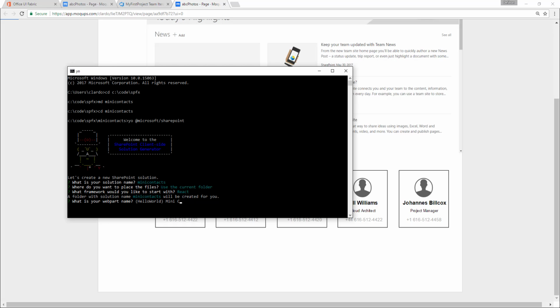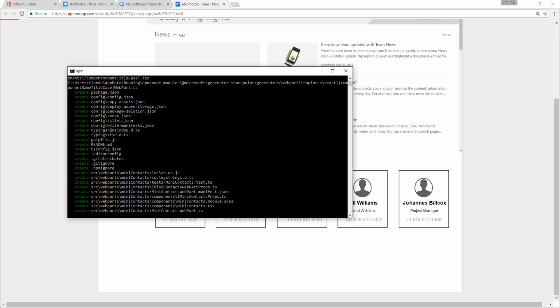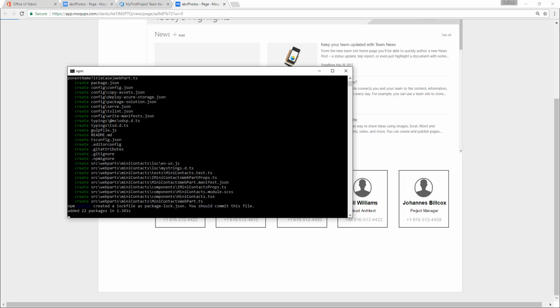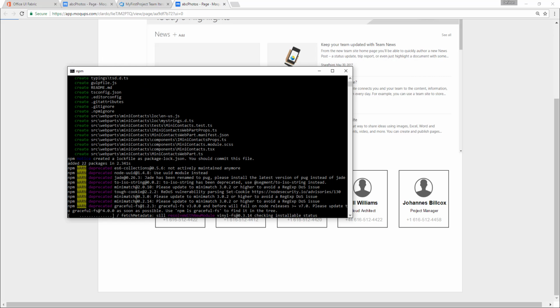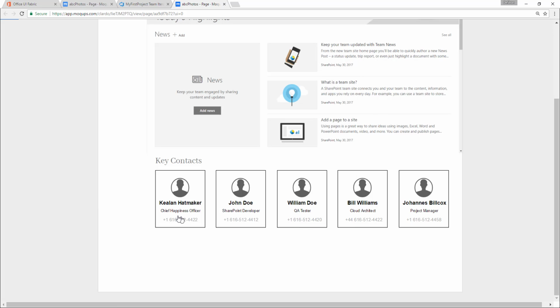So let's just call this Mini Contacts, and for the description: use this web part to display key contacts for your site. All right, just hit enter. And again, this is going to display contacts. This is going to be driven by a SharePoint list. What we're doing is allowing the site manager to list 6 or 7 people within the SharePoint list, and then take that list and display it in the contact card as displayed here.